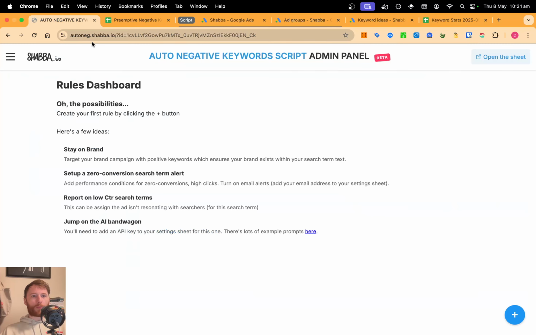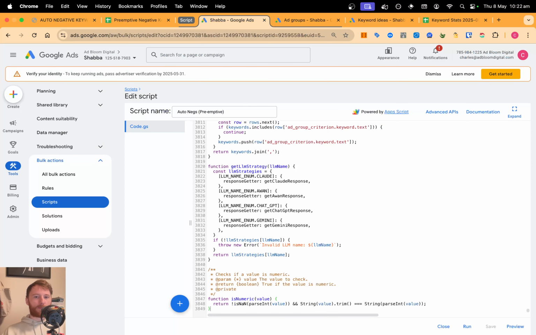So open up autoneg.shabba.io. I'll assume that you've got set up, and when you initially get set up, it's going to show you this script, and it's going to include your spreadsheet URL. So I'm going to copy that, and that's pasted in, and it's ready to go.